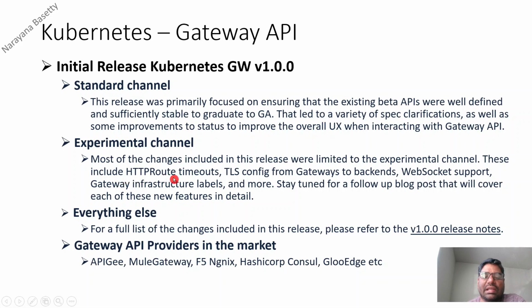Experimental features like HTTP route, TLS route. As I said, the transport layer, if you want to customize it, you can do it. If you want to provide any certificate at the transport level, yes, you can go ahead and do it. And gateway labels and all, they are configuring it. So we will see the experimental channel later. Everything else is in the full list of changes included in the release documentation.